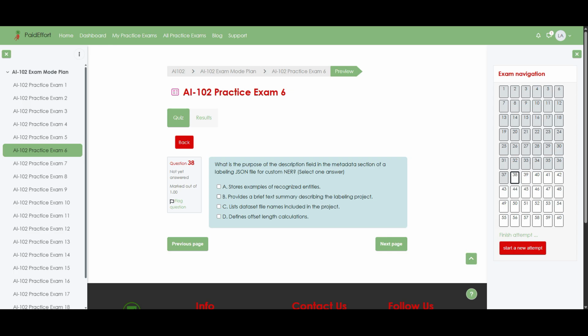The correct answer is B. Provides a brief text summary describing the labeling project. With all options reviewed, here's why this field exists. To begin with, the description field is meant to document the purpose and scope of the labeling project in plain text, making it easier for developers and collaborators to understand what the NER project is about. By contrast, entity examples, dataset file names, and offset calculations are defined in other specific sections of the labeling JSON and are not part of the metadata description field.